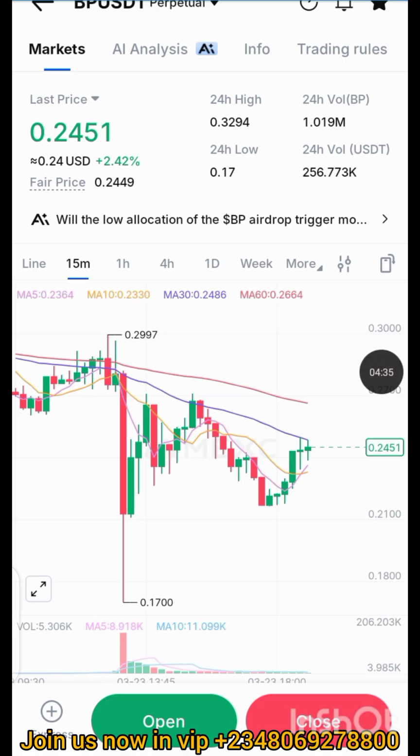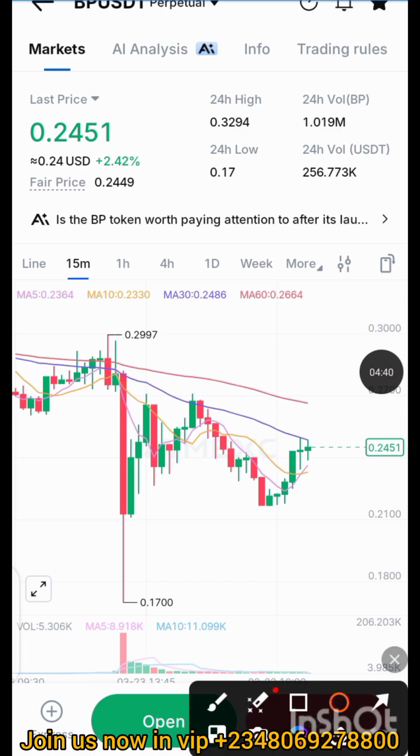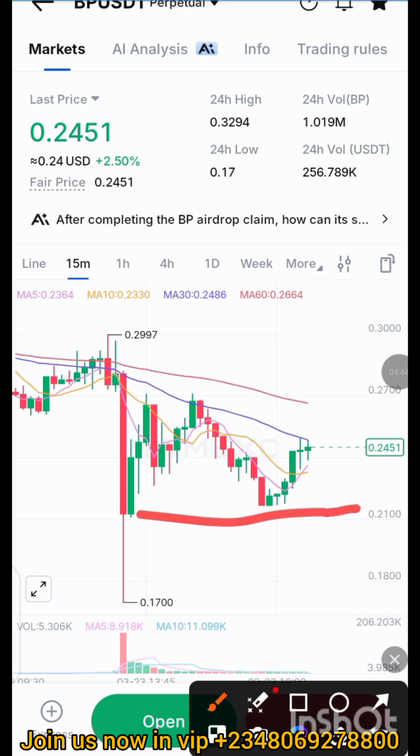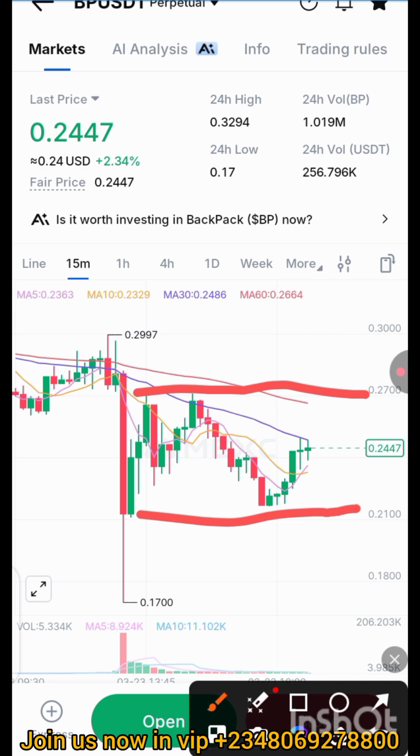So in this case of BP, you can find out that in the last 2 hours, this particular coin has actually been going up. Are you getting me? And it's within this particular range, you can see we have 4 lines here.